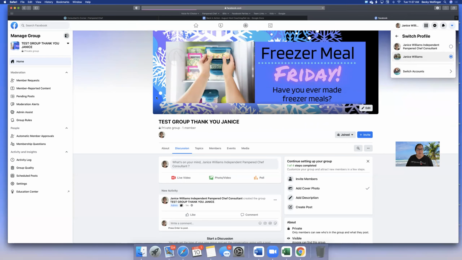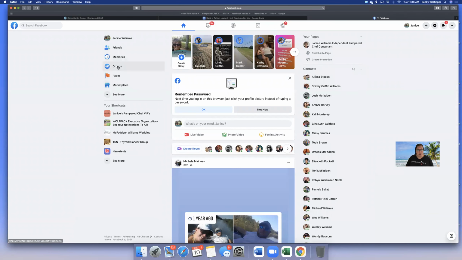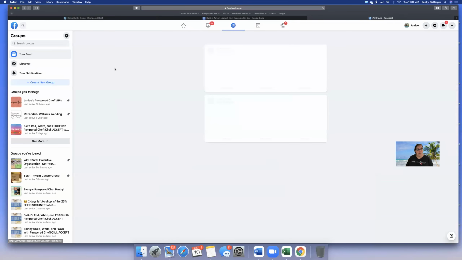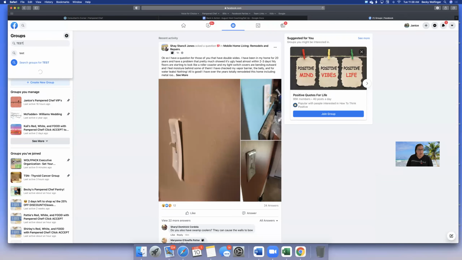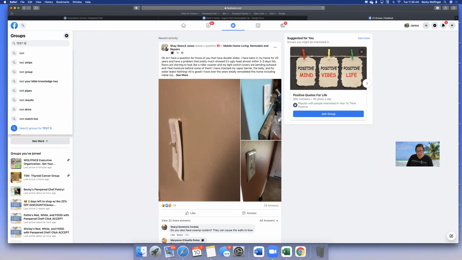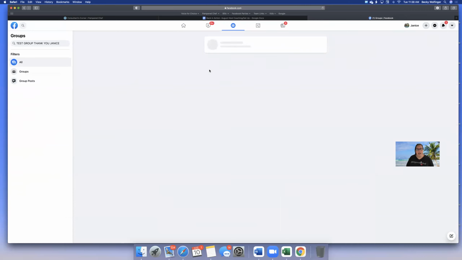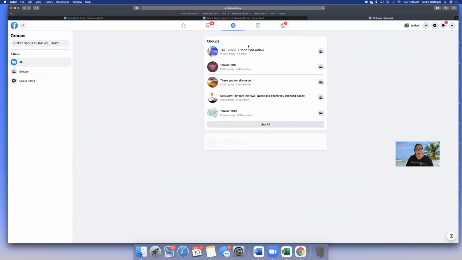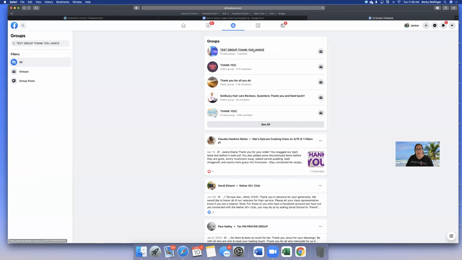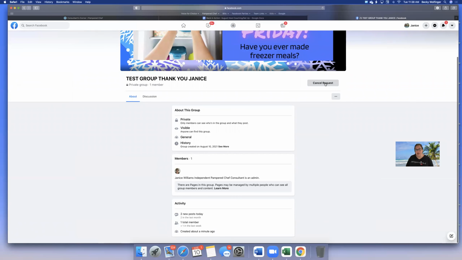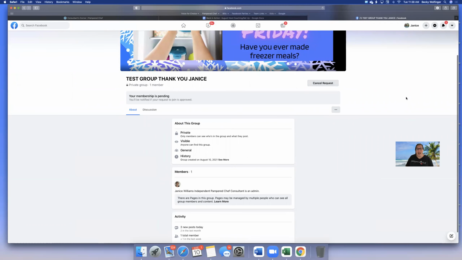And then we are going to come over here to the left-hand side where her groups are, okay? Again, these are all the groups that Janice is a part of, and we're going to search for that group that we just created, test group. All right, and once you've searched, it should pop up here, and what you need to do is join the group as your personal profile, okay? And now this is when you're going to do a little bit of back and forth dance, okay?